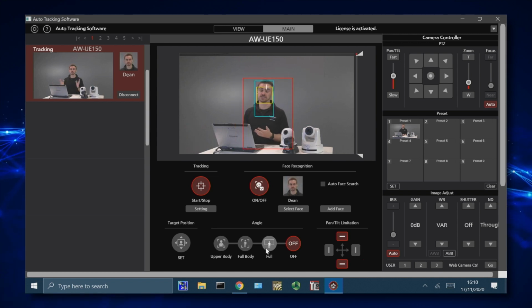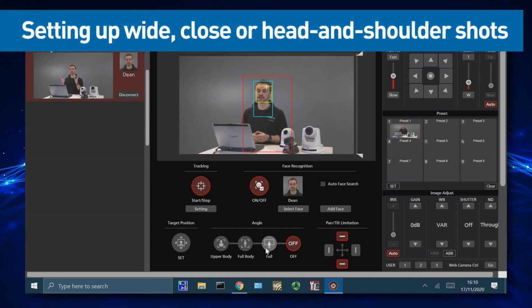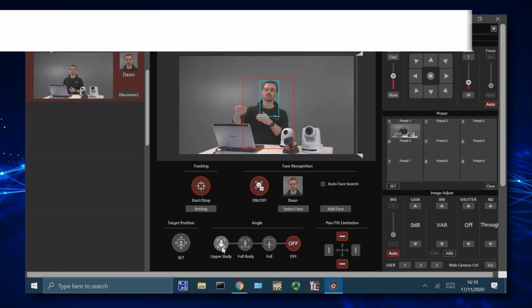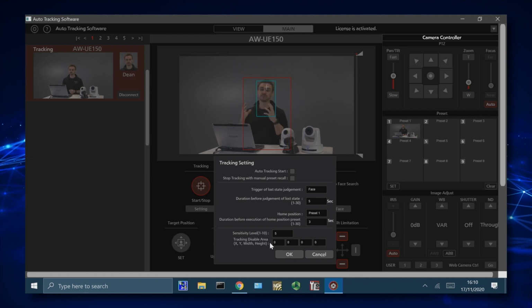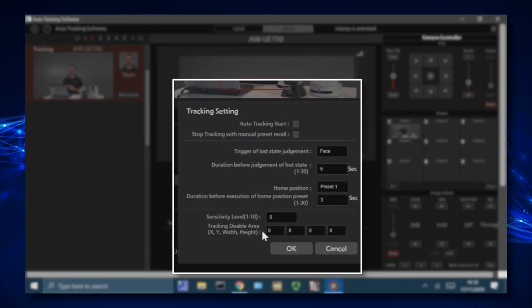We can then also change different zoom ranges. So if we want a wide, a close, or a head and shoulder shot, we can apply this so that when a speaker steps onto stage, the software then zooms in automatically and begins tracking. This is all completely configurable inside, and we also have even more enhanced features inside here, like when we open the software to begin tracking, which preset it should move to, and also what sensitivity level it should be on, depending on the lighting conditions.